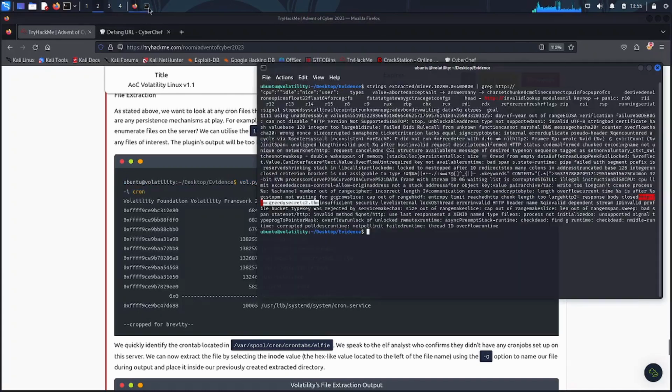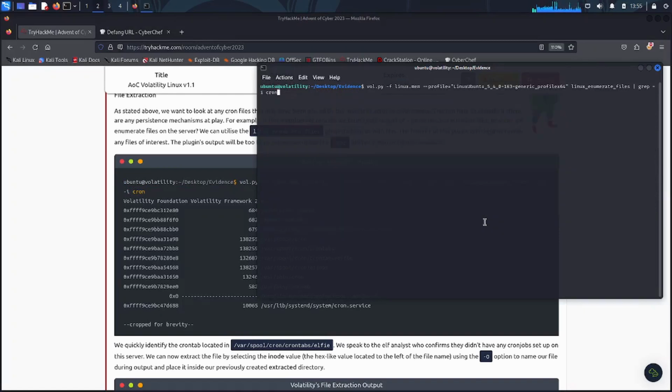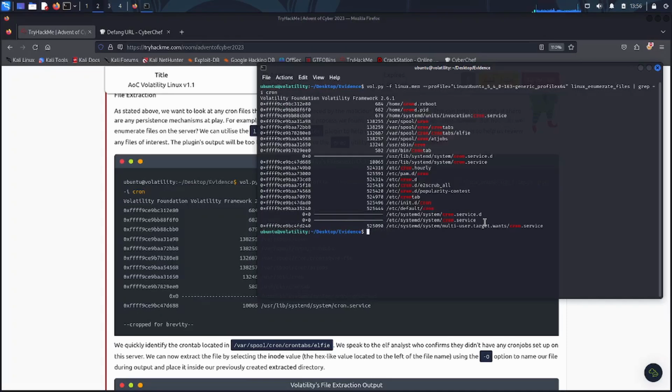So I'm going to copy this command, clear my screen, and hit enter. We're going to have to wait a few seconds. As you can see, the command is finished running, and over here we have a file called crontabs elfi. So we're going to need to extract this file, and the way we're going to extract it is by using this hexadecimal number over here, which is a unique number of our file. I'm going to copy this.